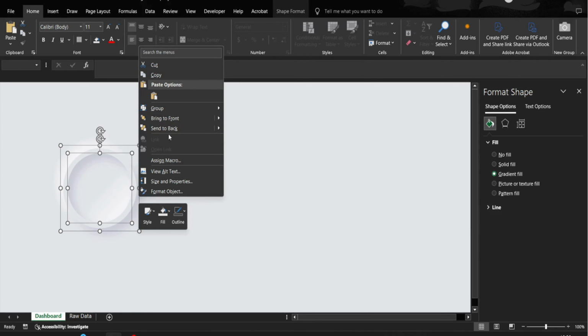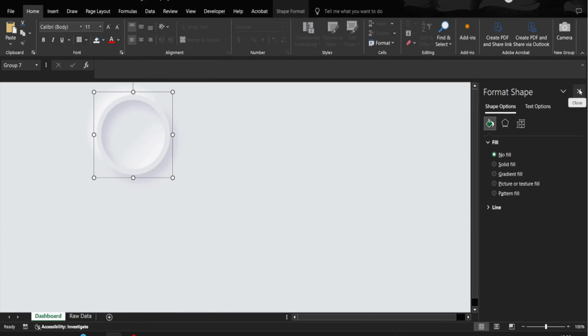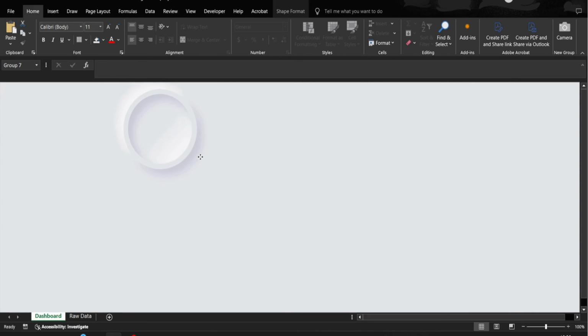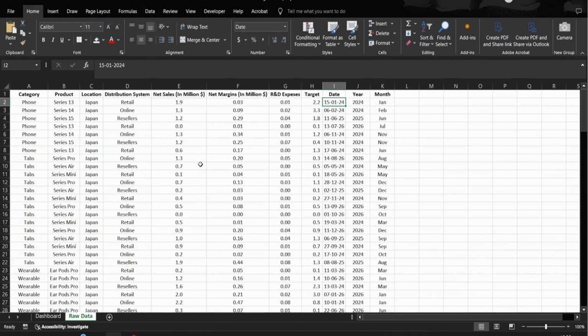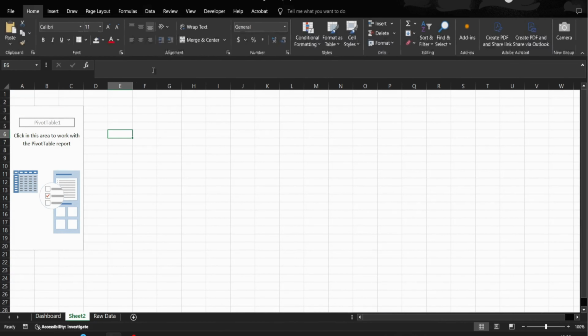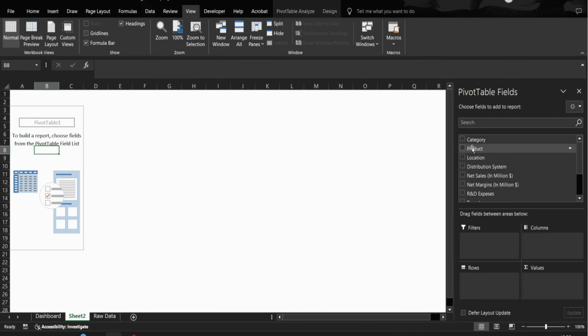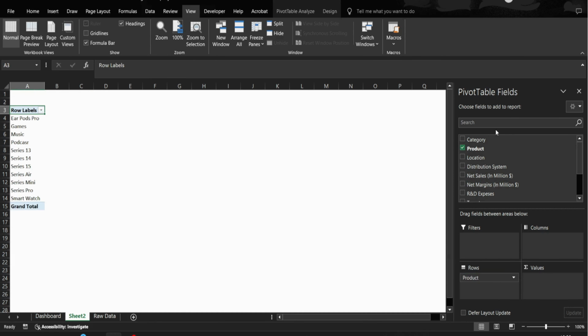Once we have done that, let's group these two images together. After this grouping, we need to put our data points inside this circle. So we will go to our raw data. Inside our raw data, we will create a pivot table. We don't need these background lines, so we remove the grid lines. Now inside the pivot table, we select our products, and also our net sales.